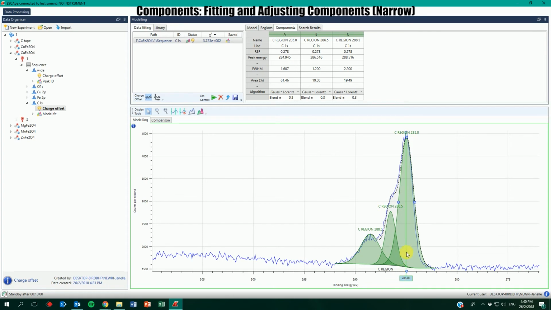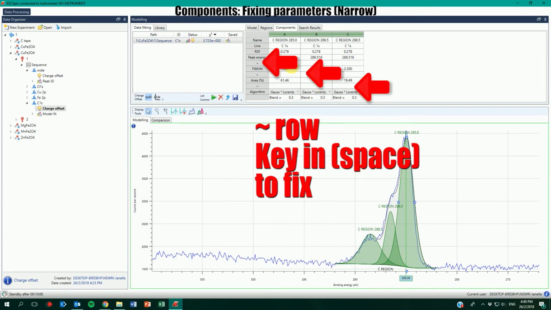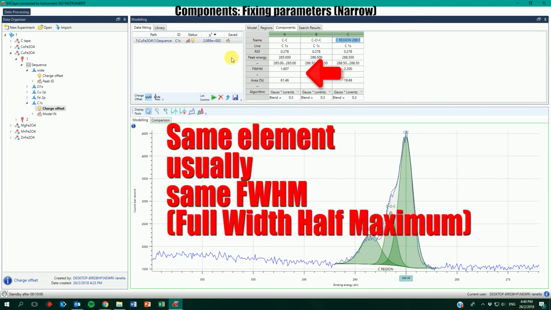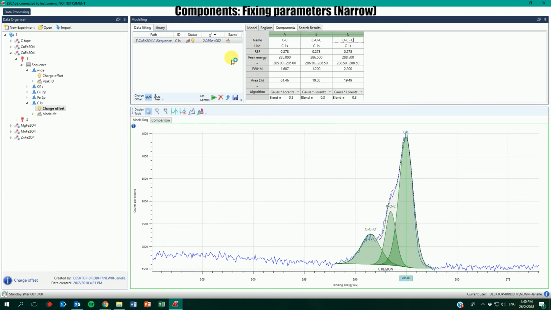To fix any parameter, go to the line below with the squiggly line and enter in space. In this case, I know the peak energies that I want to use, so I will fix them. Usually, components of the same element will have the same full width half maximum, or FWHM. Since these are all carbon, the peak should be of the same width.